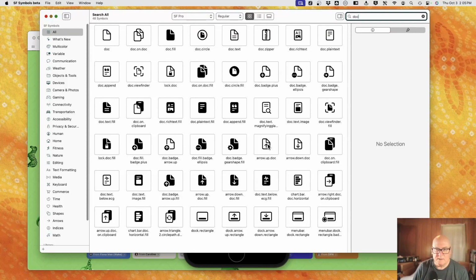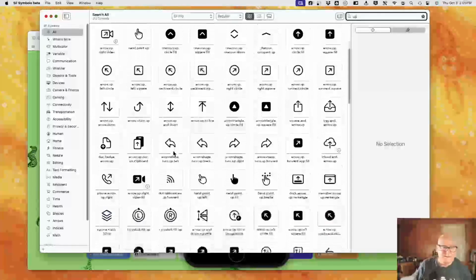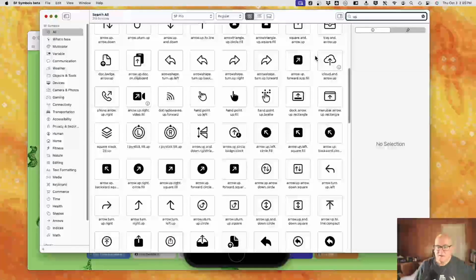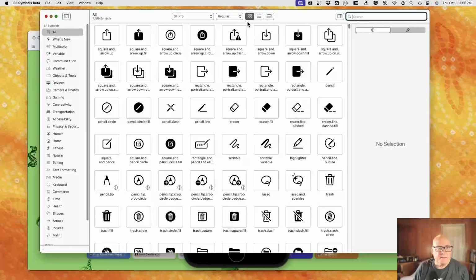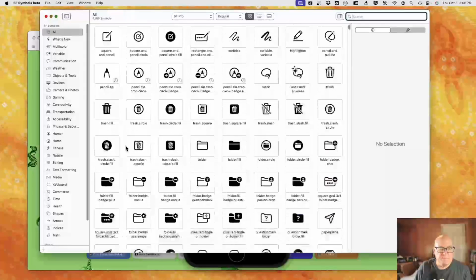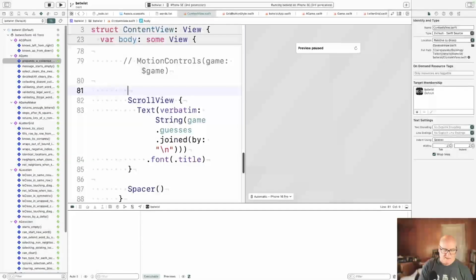Or maybe something that says up, like chevron dot circle. I don't know. It'd be nice if there was something that said detail. Or maybe the eye. Yeah, maybe an eye to say, look at this. Okay, let's try it.